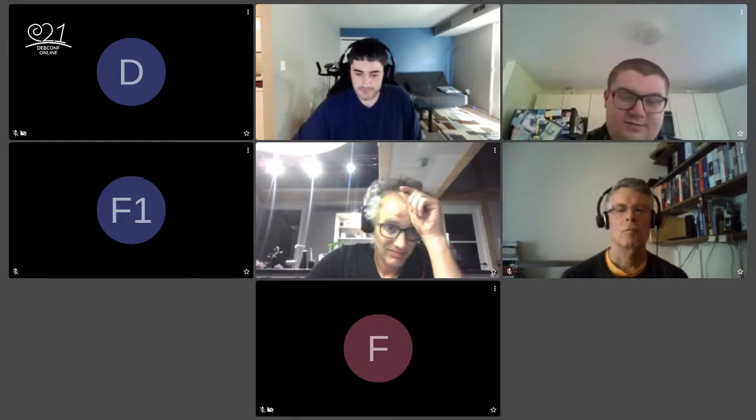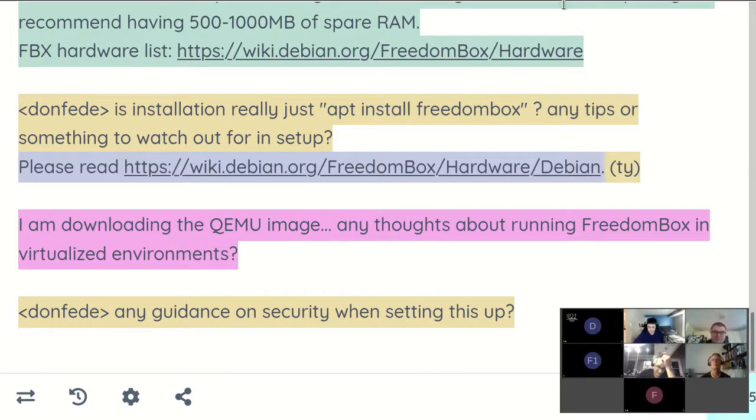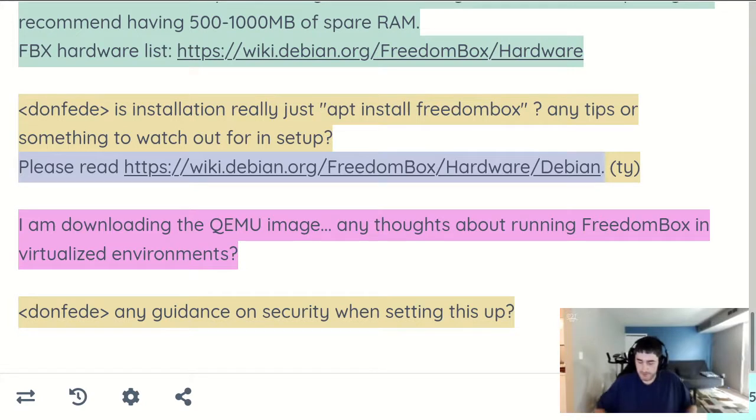There were some more questions on the pad. Someone says they're downloading a QEMU image. Any thoughts about running FreedomBox in a virtualized environment? I have never really run it in a virtual environment for a production system, so I don't know too much about it, but of course you need to forward ports to your QEMU or use some kind of bridge networking so that you have a public connection to the outside.